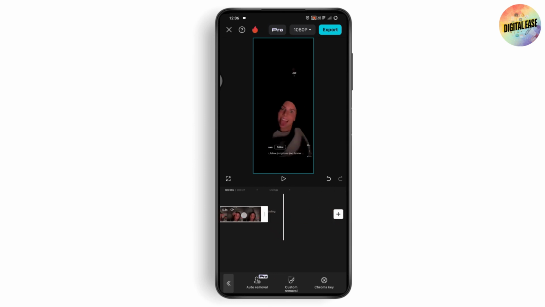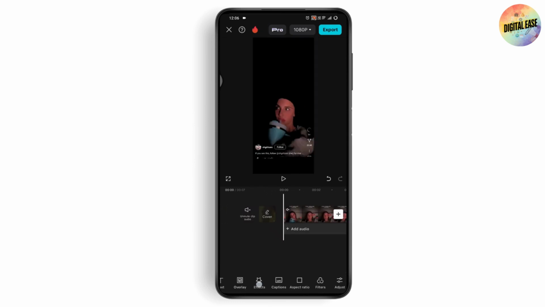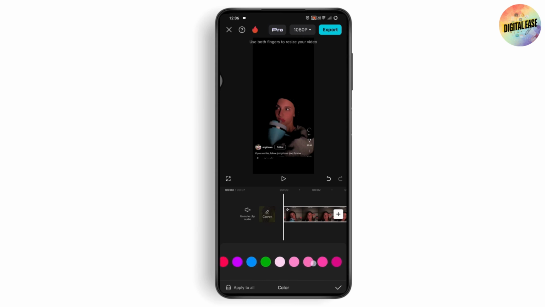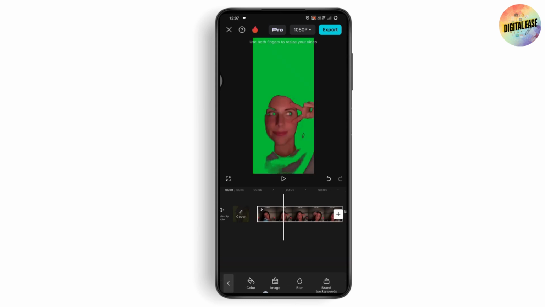And what you need to do is simply go back, and then here on the bottom you will have an option of background. So you just need to simply go with background, which is here on the bottom right. Tap on the background, and under background here you need to go with color, and you need to choose a color. So I'll be choosing a green color, and that's it. That's how you can convert your normal video to a green screen video.